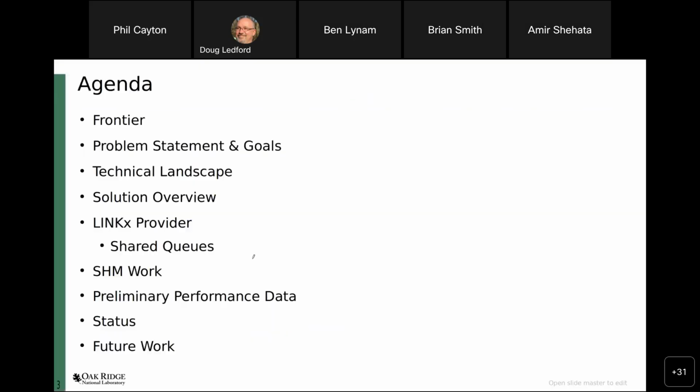So first, I'd like to go over the agenda for this talk. I'll start by giving a high-level overview of the Frontier architecture as far as it pertains to the work being done. I will give a description of the goals we're trying to achieve and the technical landscape we have to navigate. I'll then detail the solution I have selected and give an overview of the work which is taking place. I'll show some performance data we've collected so far and close with the current status of the project and the future plan that we have for the work to be done.